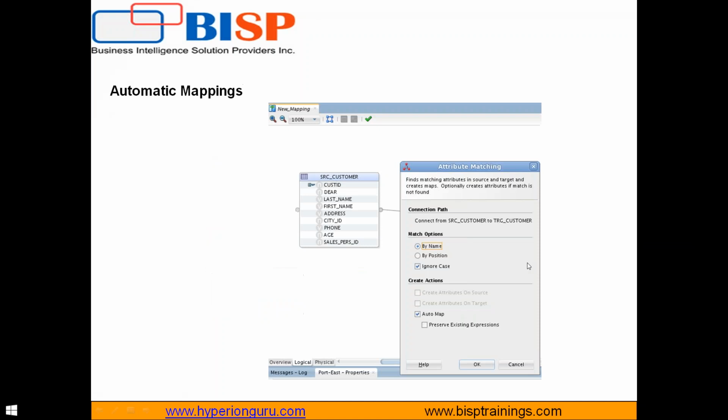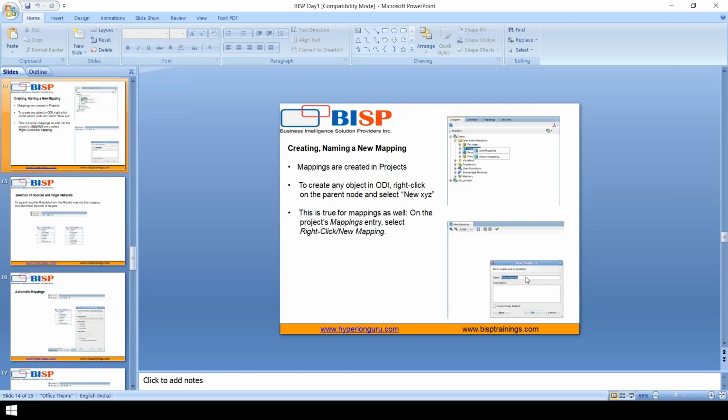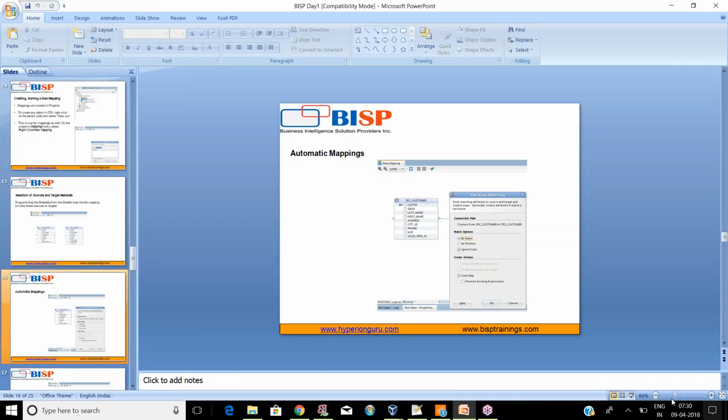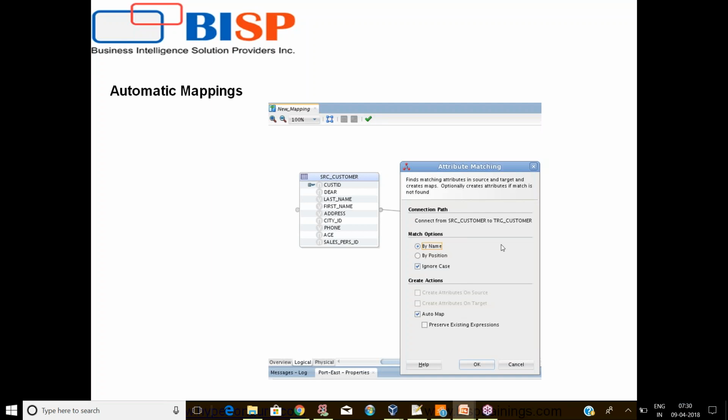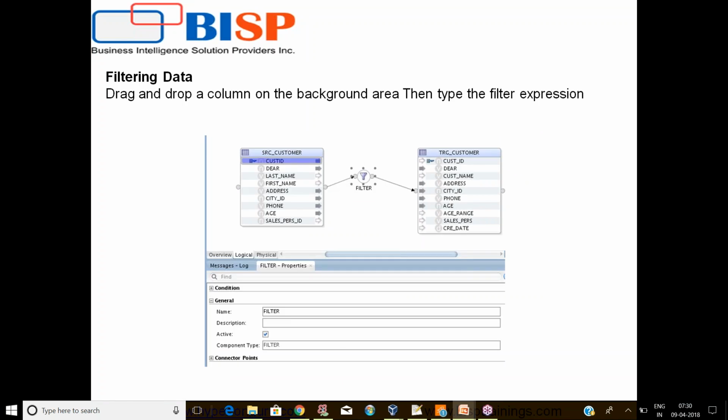We have a concept of automatic mapping. I want to show it in the tool. Yeah, it's coming up. We have a concept of automatic mapping where we can map according to the name or a position. So if you have a customer ID on the left-hand side, and in the target you also have the same column, it will get linked based on the name or anything we can use.